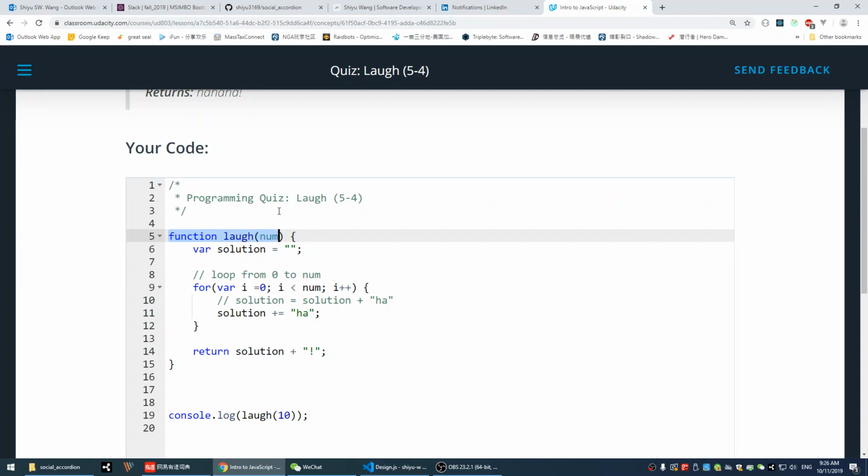We're gonna change just the first line. Instead of saying function love num, we're gonna say variable love is equal to a function that takes a num. That's it. This is how you change a function to a function expression. Two ways to say it.